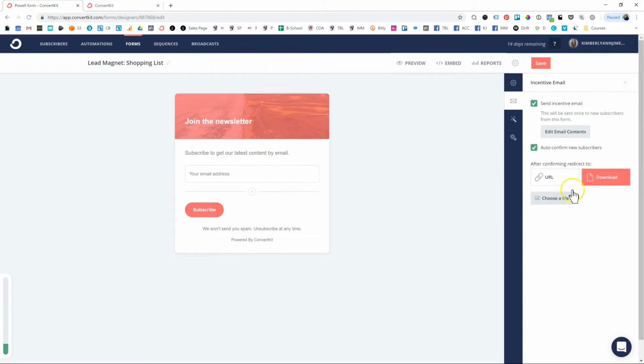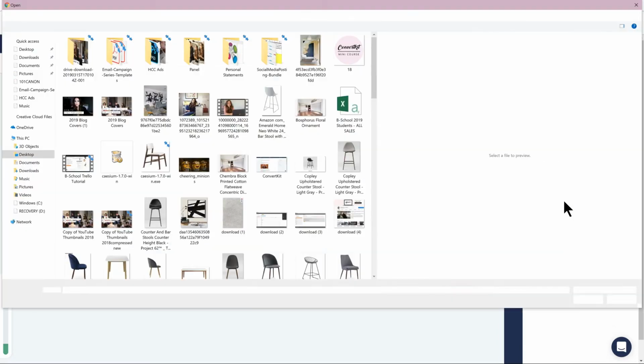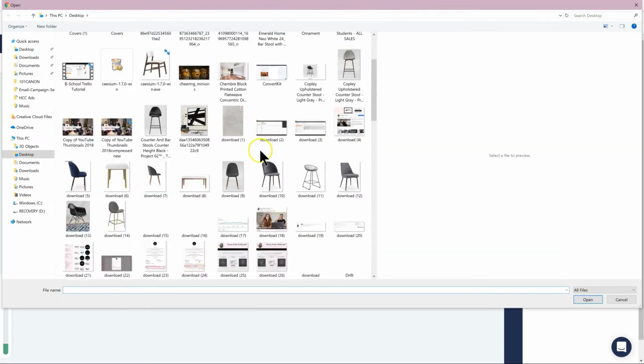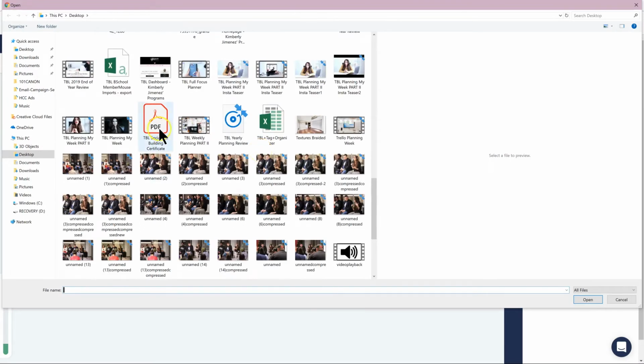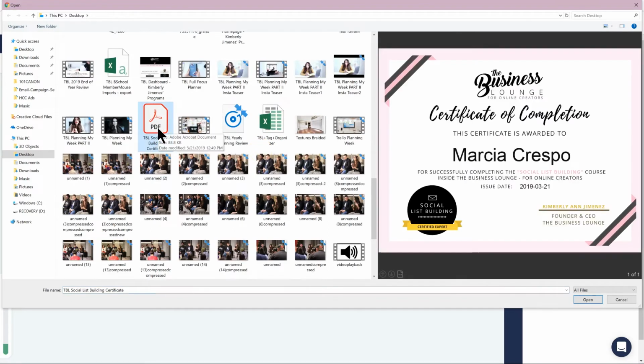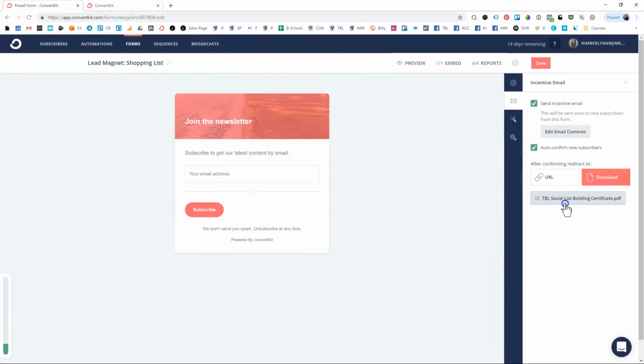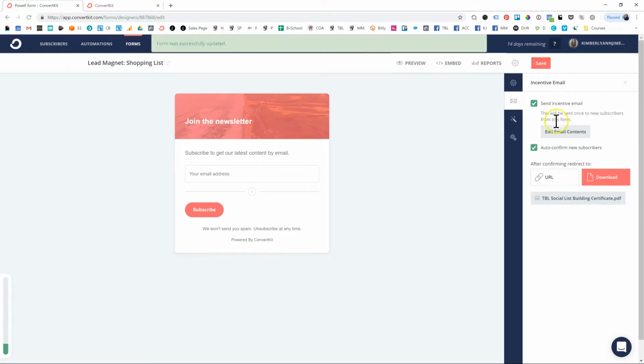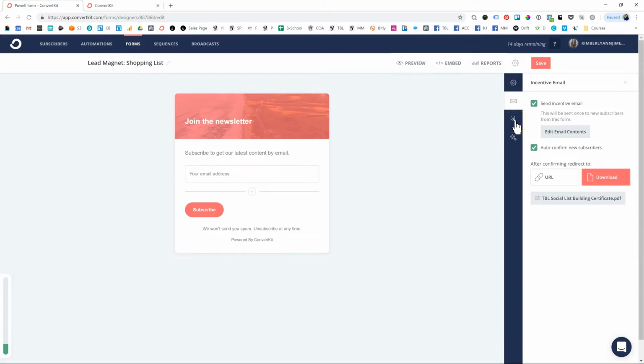So click on the download section and then you choose a file. And this can be any lead magnet. Usually it tends to be a PDF or maybe a spreadsheet. So in our case, we're just using a sample PDF and that is all. Now we click save and you have a very seamless and simple system to deliver your lead magnet.